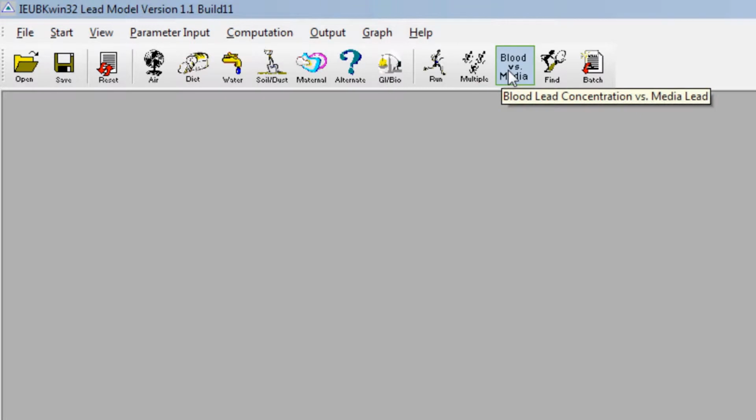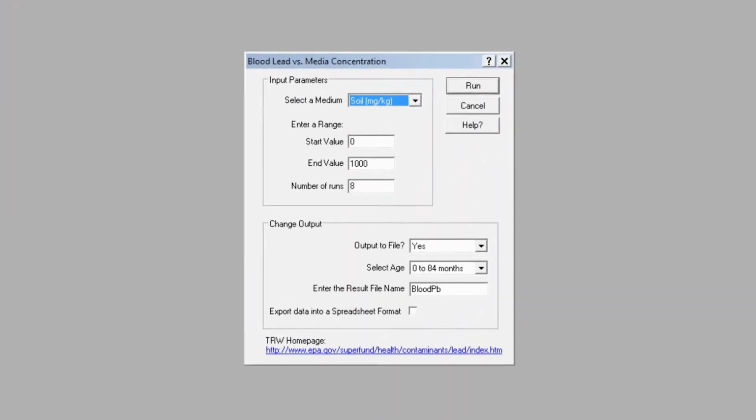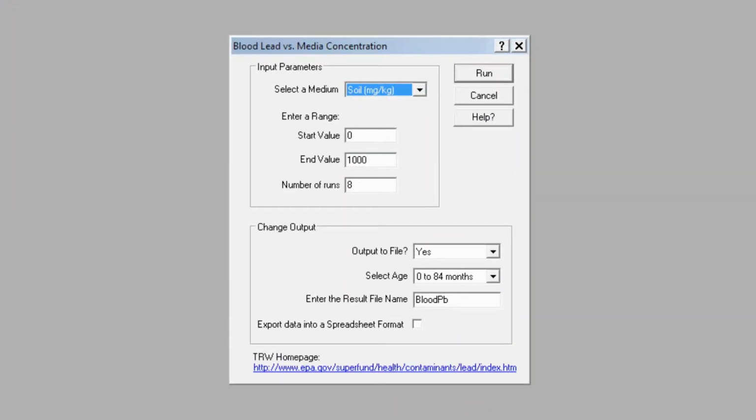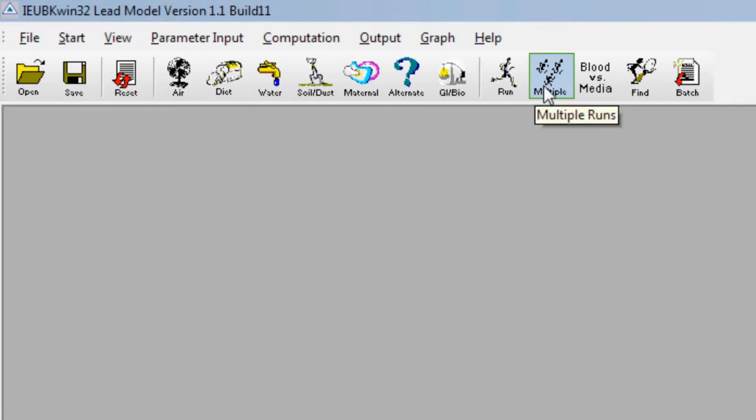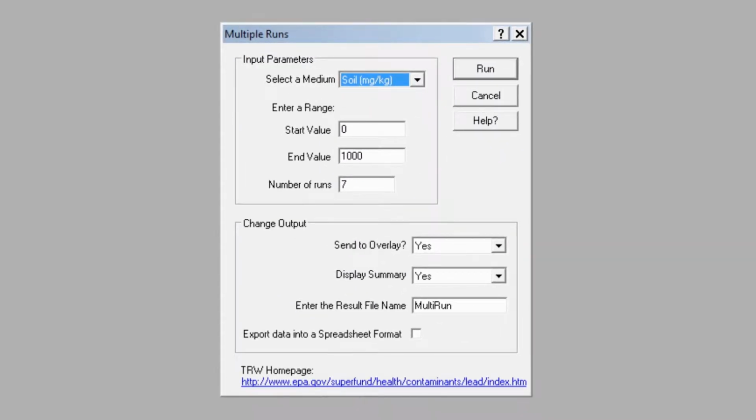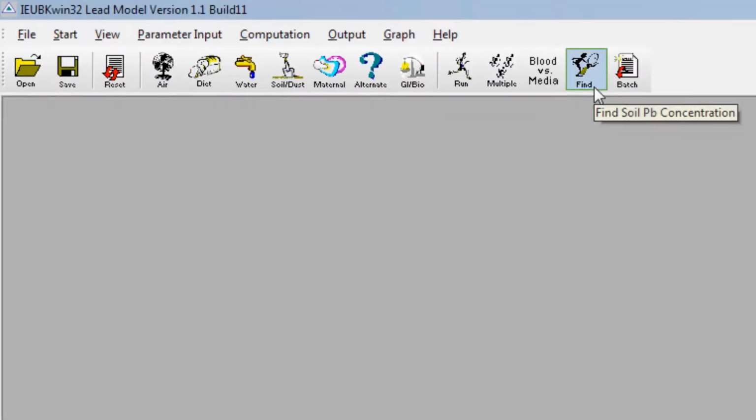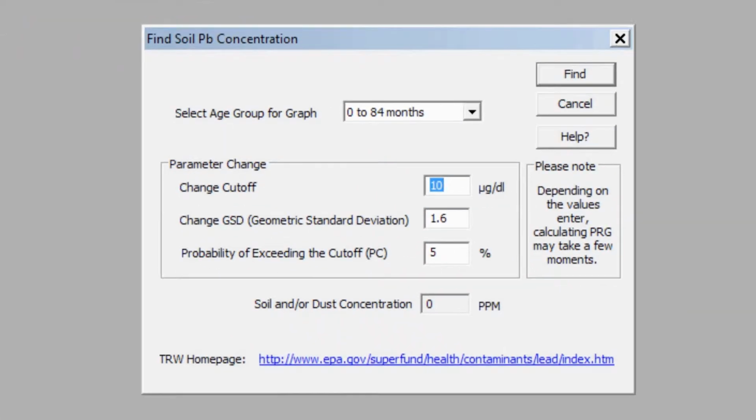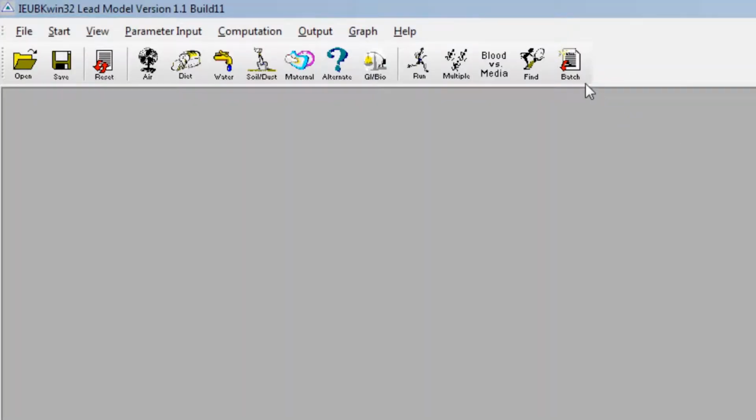The blood versus media mode is infrequently used for risk assessment, but may be of use in some scenarios, such as range finding or exploratory analyses. Multiple runs allows users to explore the impact of changing one media over a given range on risk for the selected age range. This can be useful in deriving preliminary remediation goals for a site. Find soil lead concentration allows rapid calculation of soil preliminary remediation goals.